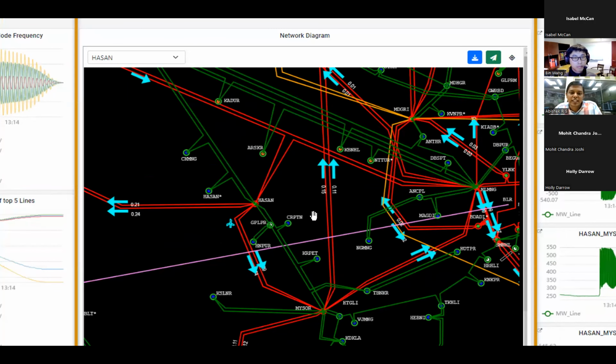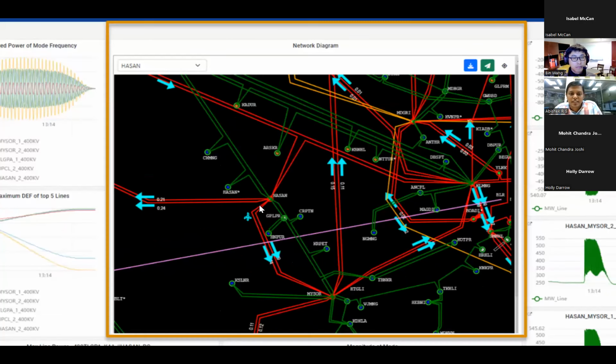This is a network diagram giving the dissipating energy flows, the calculated DE flows. Here it shows and pinpoints the oscillation source location, which will give immediate attention to the real-time system operator. Here you can see that the energy is flowing into the Hasan bus, and from the Hasan bus, the energy is flowing outside. So it is the source.